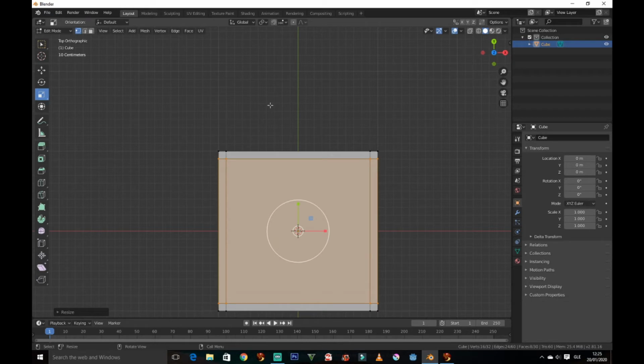Okay, so now we have our four boxes. So this time what we need to do is extrude this down. So we're going to double tap A to deselect everything. Then we're going to press 1 on our numpad, right?